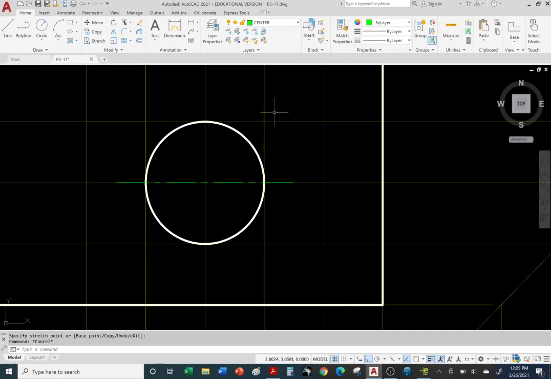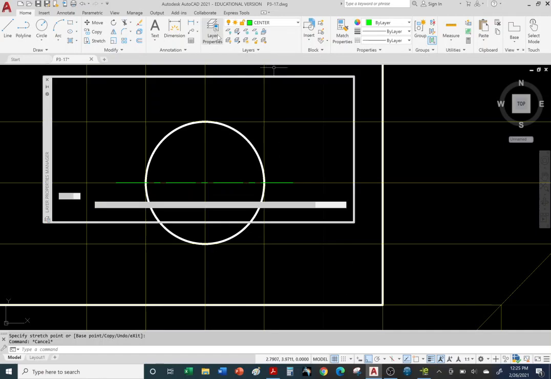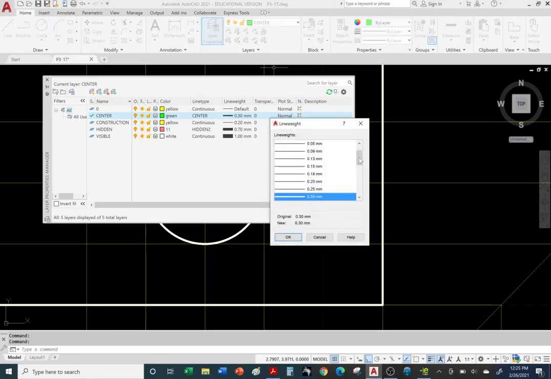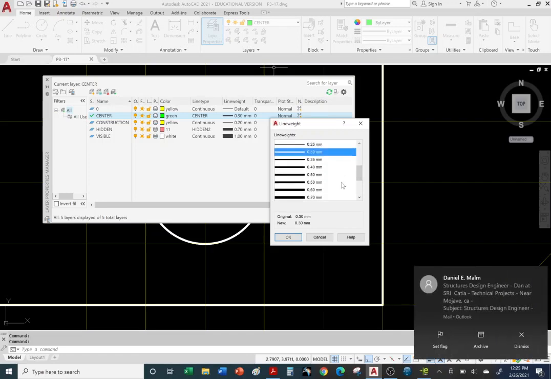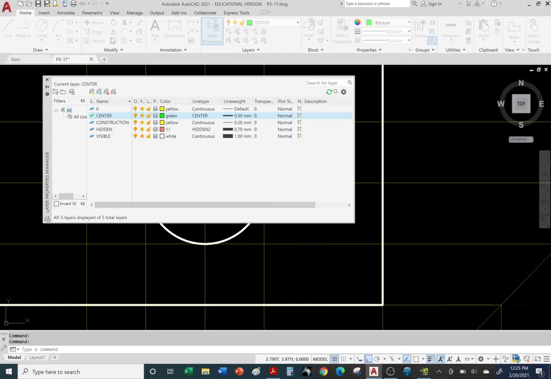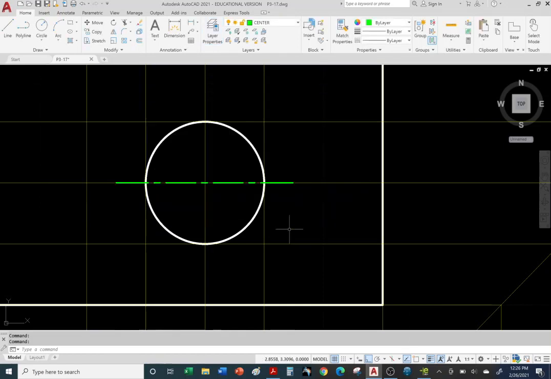The green center lines are a little too thin. Let me make them thicker. Okay, now we can see them a lot better. All right, so now let's do the vertical one. Okay, so let's do the vertical green center line command.